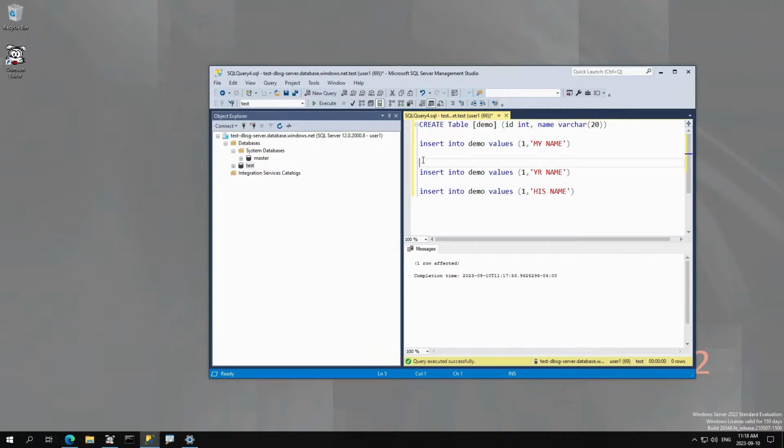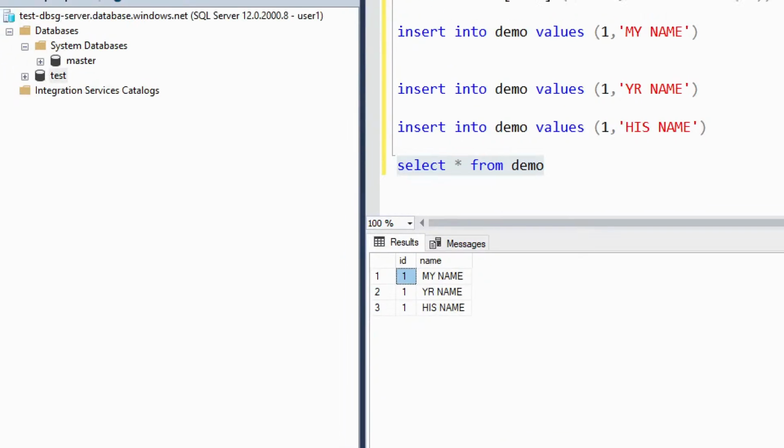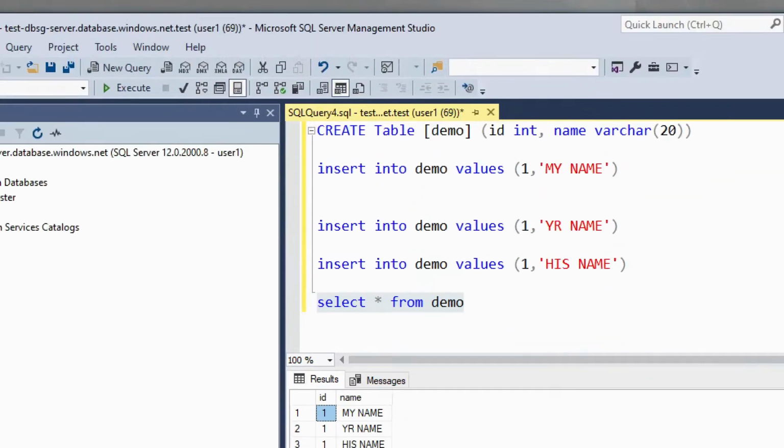So let me insert these ones, right? Execute. So we have inserted the data already. Now we can try to query. So select star from demo, the demo table. I will run it, and you will see three entries there. See, the 3 entries are there. See, it is showing you the data, right?